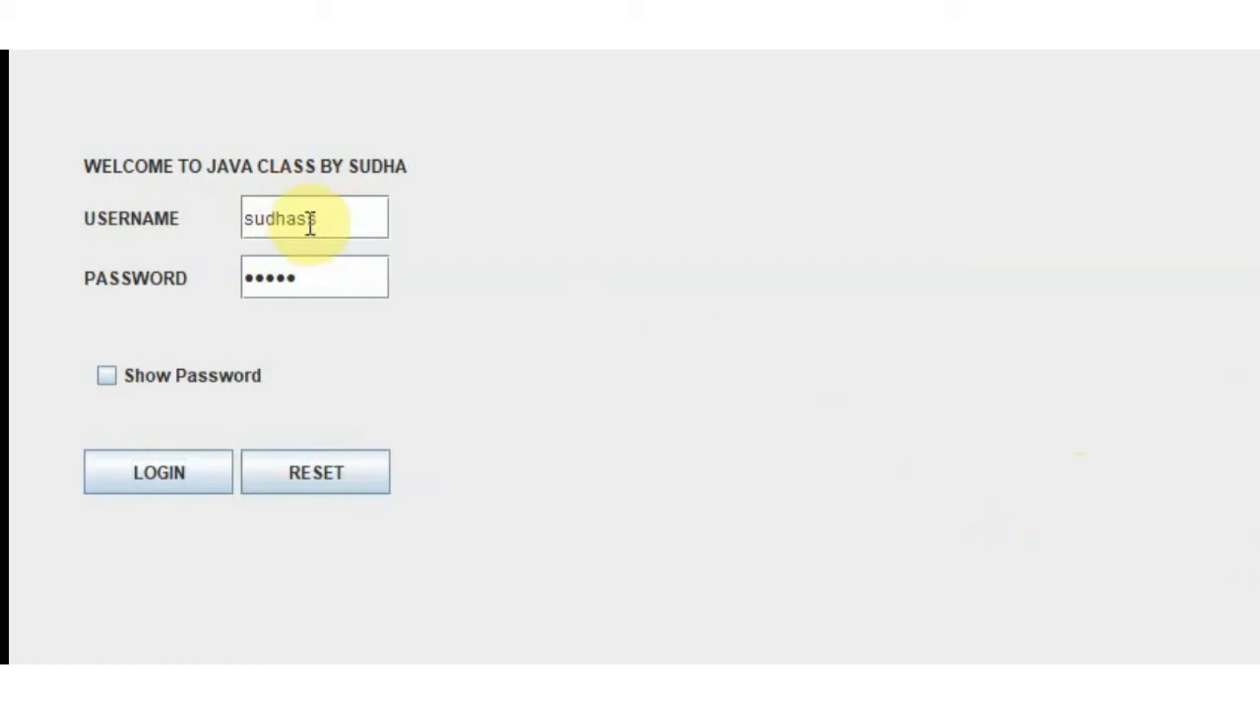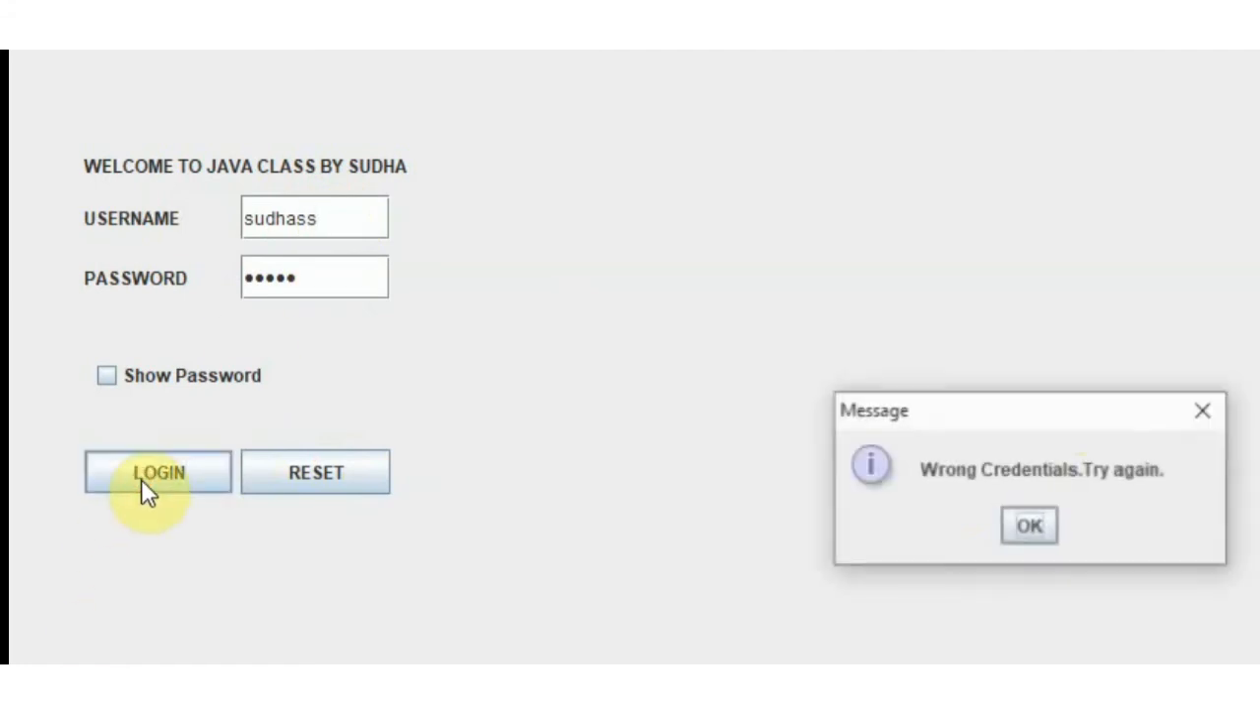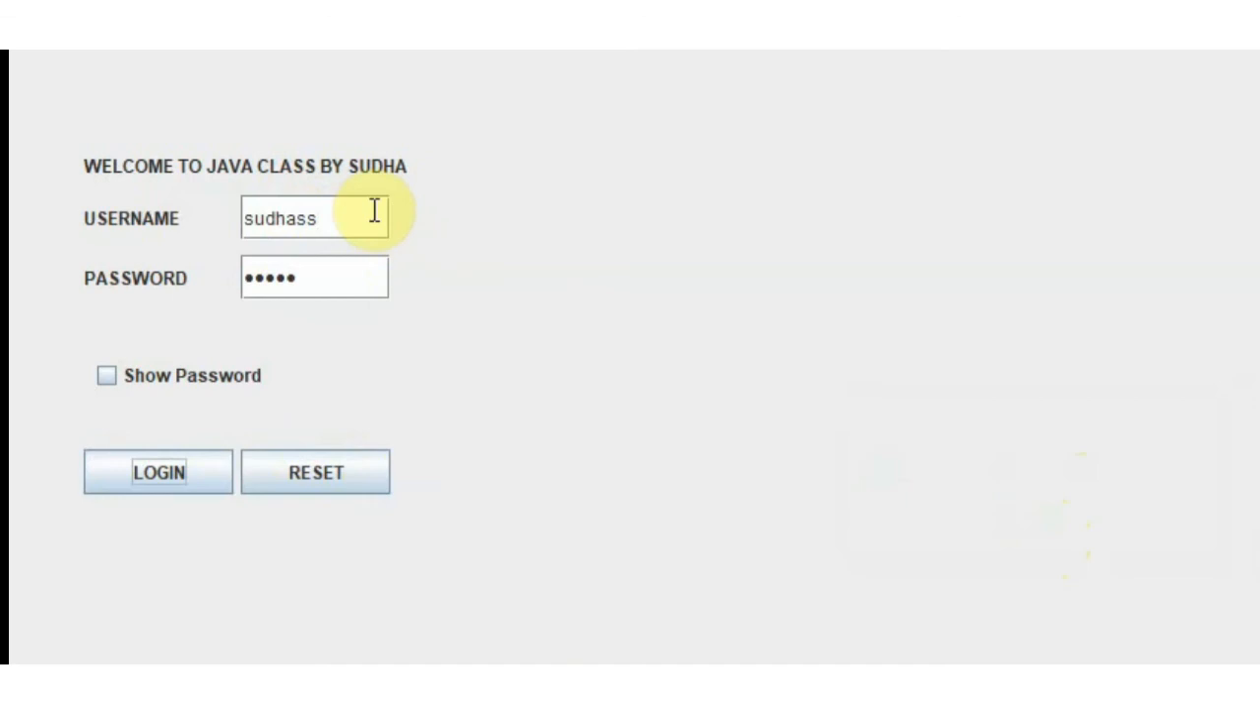Now I'll show you the action of the reset. This Sudha and the password should disappear. I'll show you the other part of the if. Now it will tell me wrong credentials, try again. The reset button will clear it, as I said. So it cleared the text in the text field and the password field.